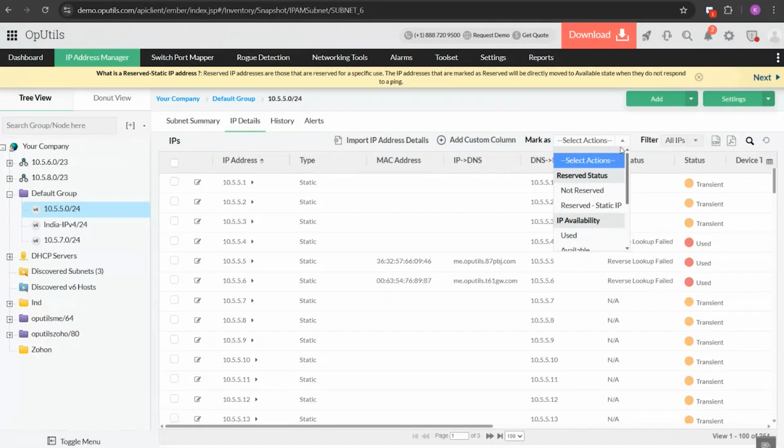You and your team can exclude these from dynamic allocation, making sure there is no overlap or conflict. And it's not just reserved IPs. You can also mark an IP as used, available, transient. Plus, OpUtils integrates with a rogue detection module, so you can tag IPs as trusted, rogue, or test according to the authenticity. Now, we'll be diving into this part later in the session.